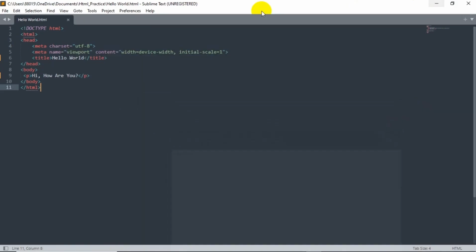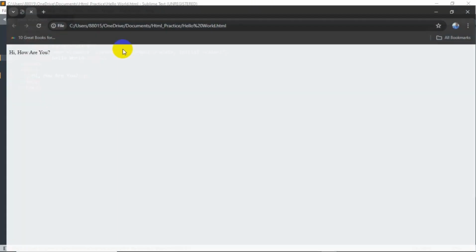Then click on your right mouse button and go to Open in Browser. And here you can see it says Hello World and it says hi, how are you? We made an index file here, HTML. So here you can see if we give it a smaller alphabet, then click on File, then Save, and go to the browser.